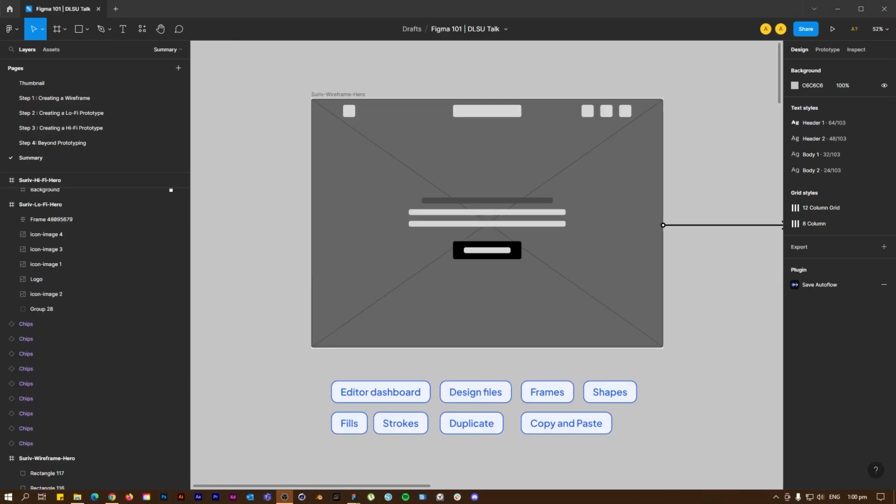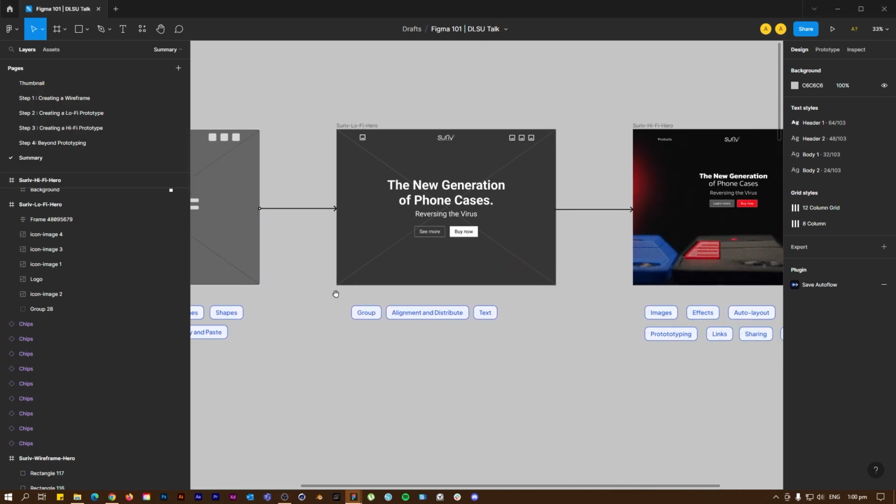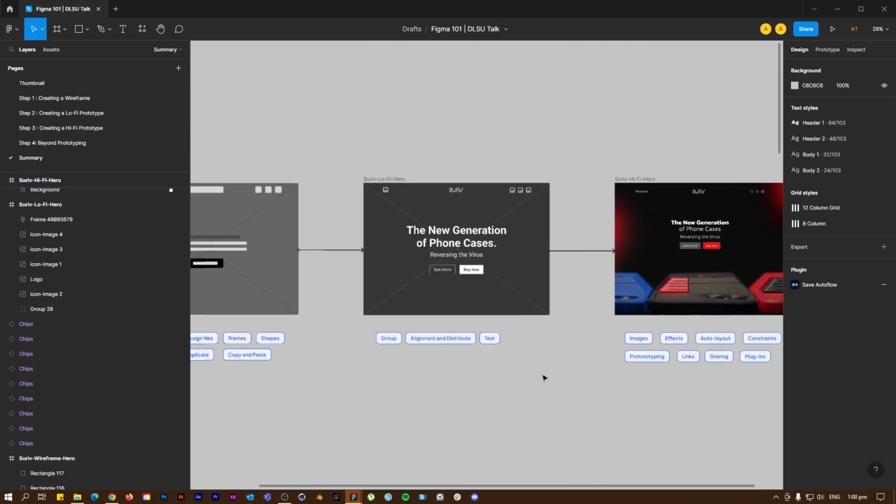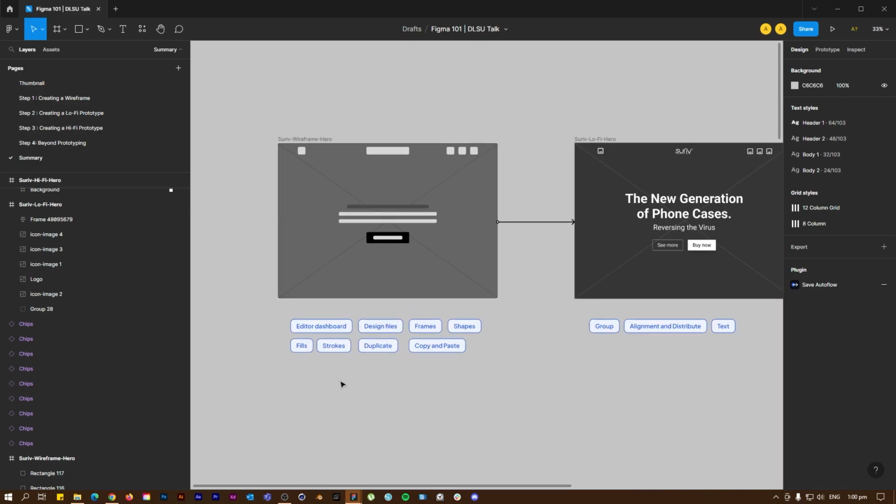Okay, so congratulations, you made it to the end. So to recap what we have done during the session, we have very much discussed the majority of Figma functionality and their basics. There are a lot more to learn, a lot more to explore. But congratulations to you, you may pat yourself on the back because you have created a wireframe, a lo-fi prototype, and of course the hi-fi prototype of our Suriv landing page hero section. One step at a time, don't worry.